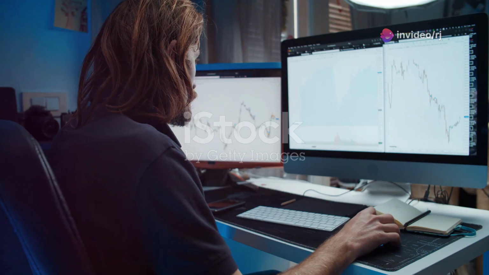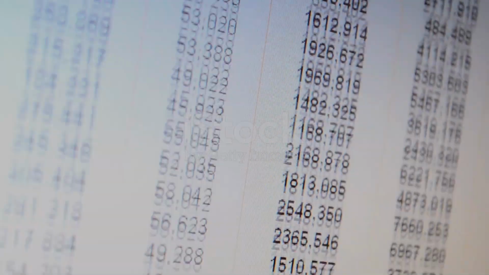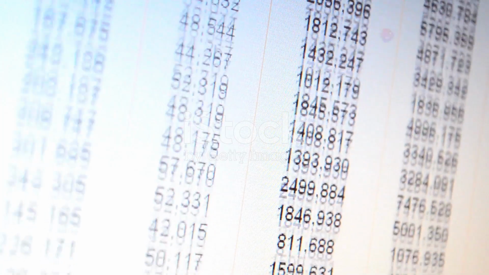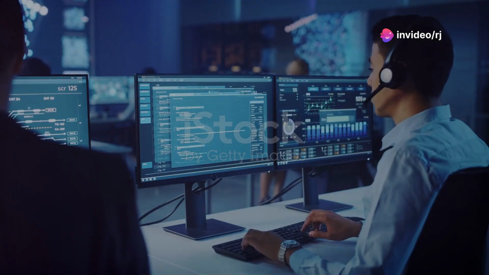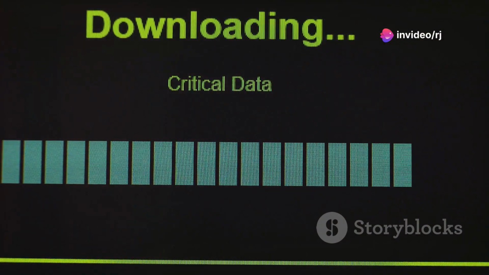For our hands-on example, we'll use a simple data set, house prices. This data set includes the size of the house and its corresponding price. We'll predict house prices based on their size. You can download this data set from the link in the description or use any similar data set you have.